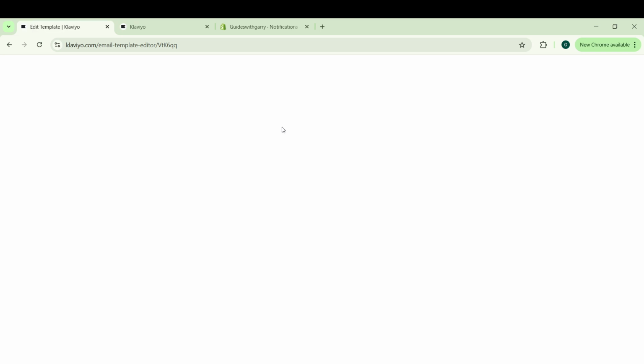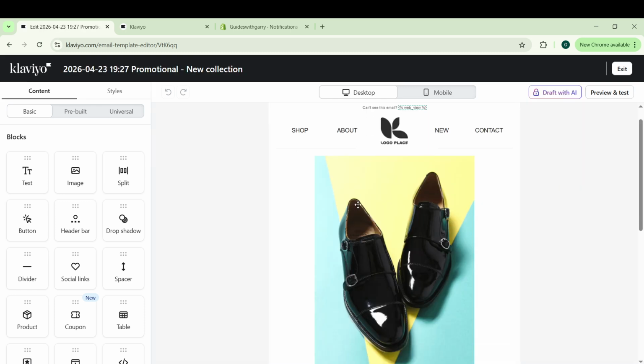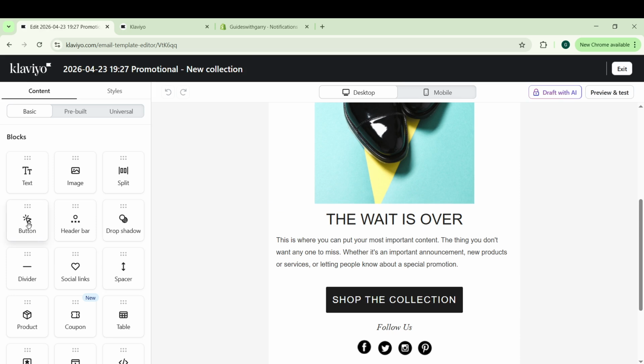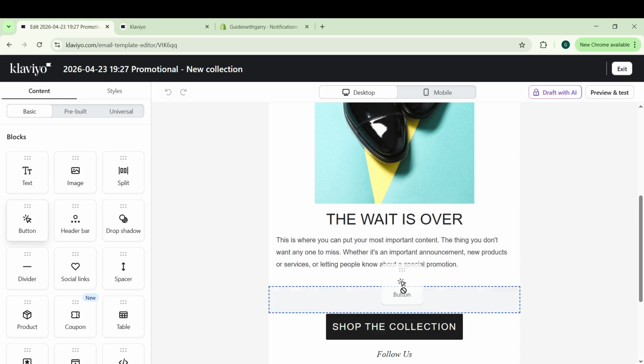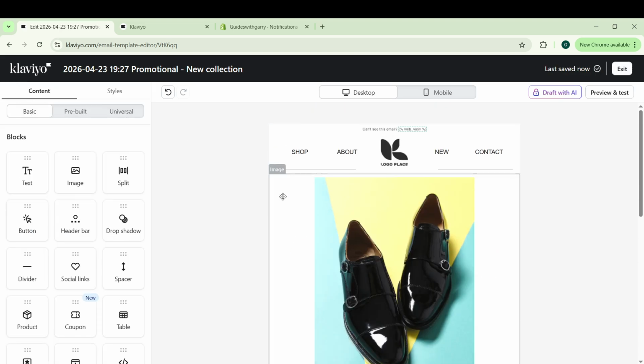Add your logo so customers immediately recognize your store. Apply your brand colors to headers, buttons, and accents to keep everything consistent with your website. You can also include social links so customers can find your store on the platforms you use. As you customize, keep readability in mind. Use clear fonts, strong contrast between text and background, and spacing that makes the email easy to scan.